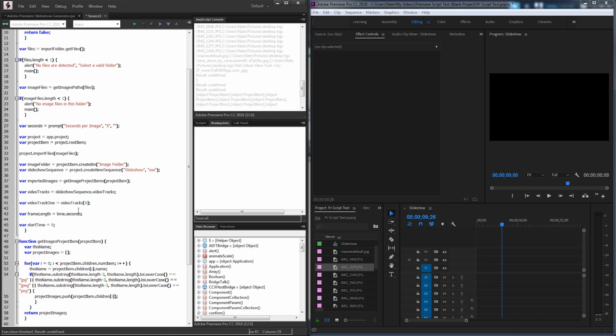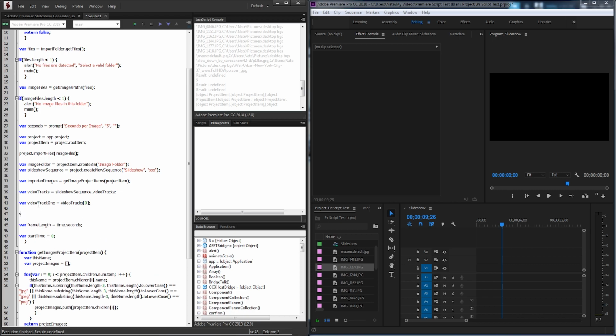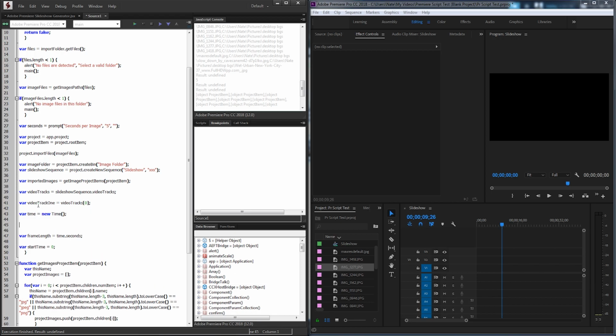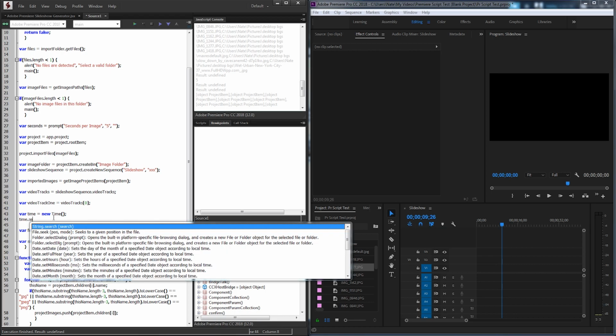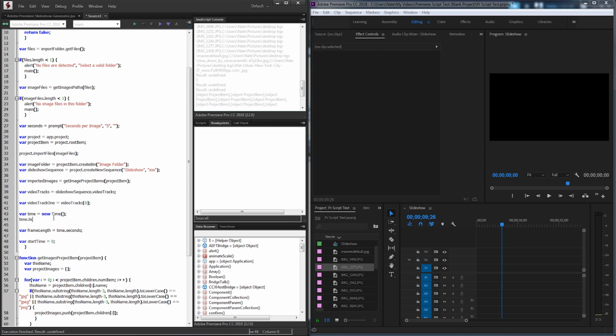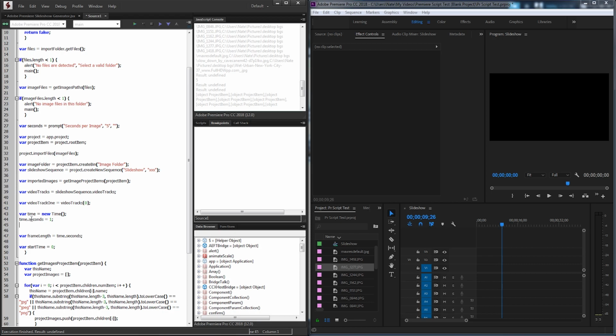Alright, so now let's go ahead and create a time so we can get our frame length. To do this, we'll simply create a variable called time and set it equal to a new time. This is just constructing a new time object for us. And then we can either say time.seconds or time.ticks to set up the value for the time. So if I wanted to, I could say time.seconds is equal to 1. Then it's automatically going to convert the 1 second into however many ticks that is for this particular sequence. So basically, it will automatically convert the other type for us, which is super useful.